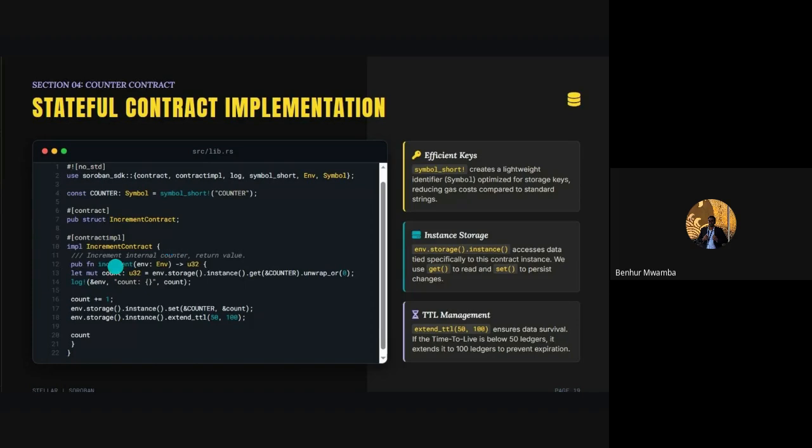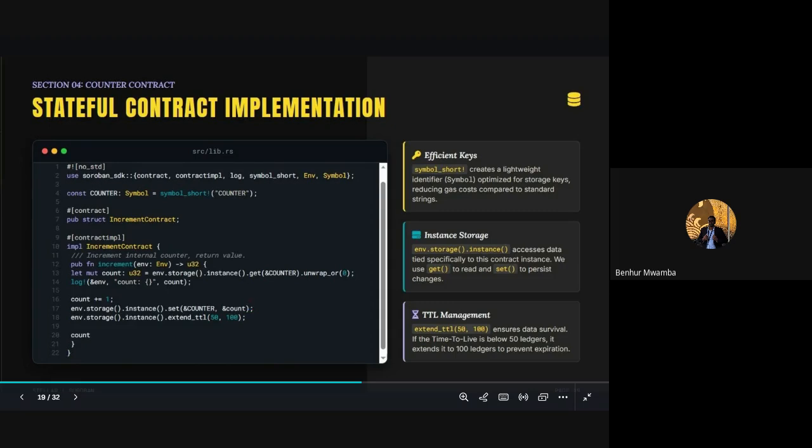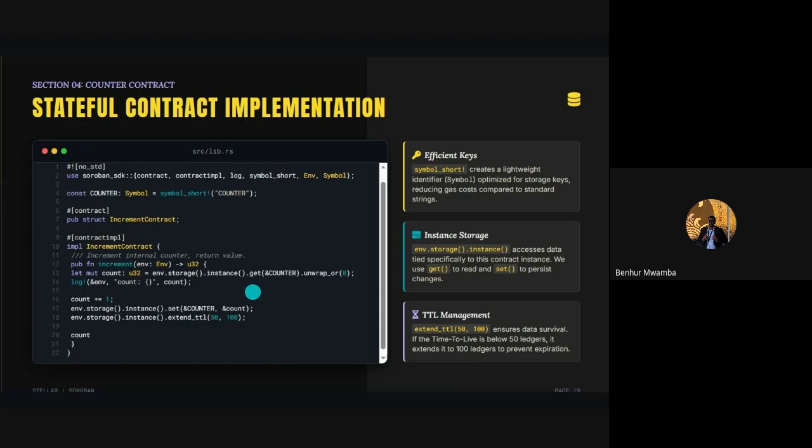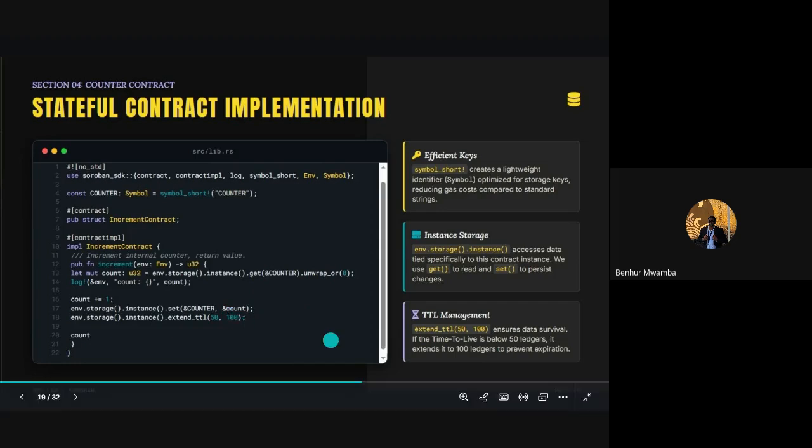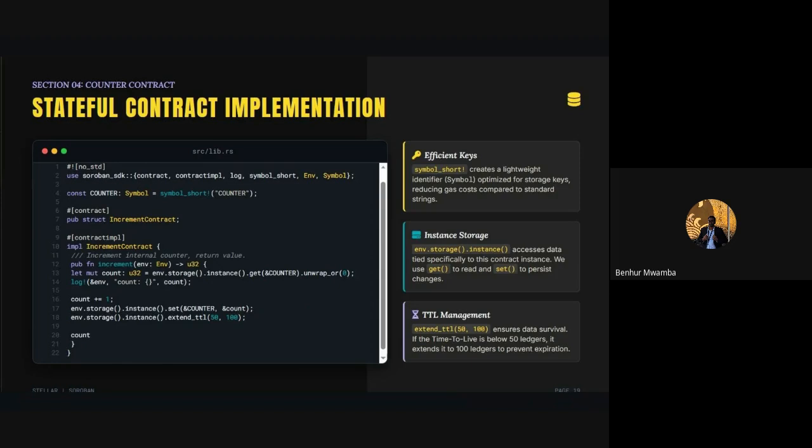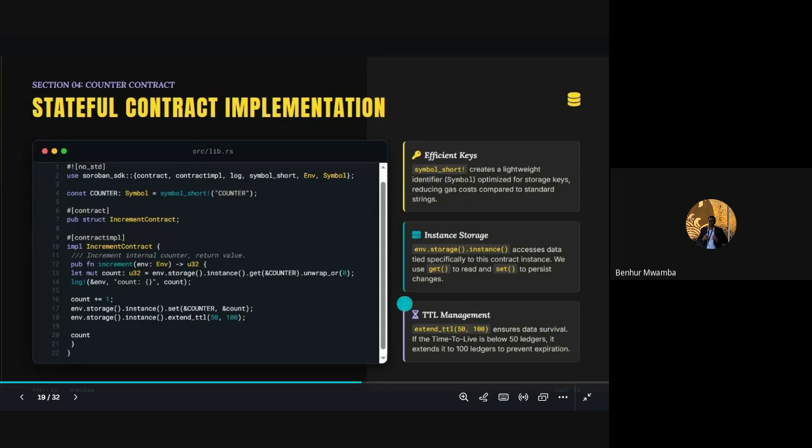Whenever we call this function, when it sees that it's below the threshold, then it will kind of reset it and extend it to 100 ledgers. So it's going to stay alive for 100 ledgers. So this will prevent expiration. But if we don't call the function for a long time, then eventually it's going to disappear. It's going to expire.